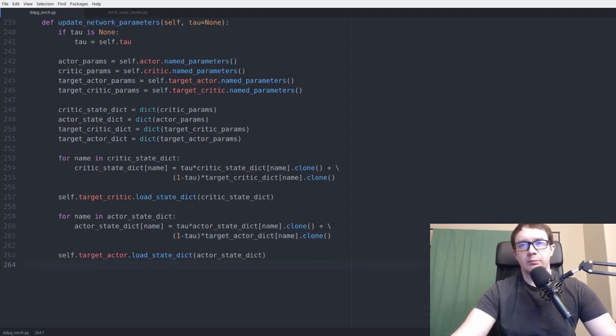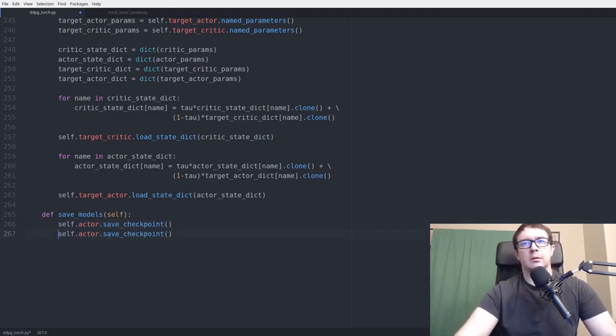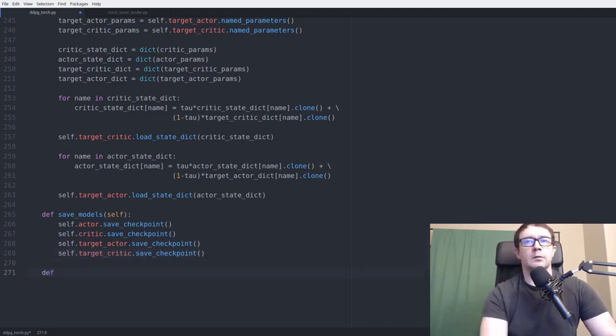So next up we have two other bookkeeping functions to save the models. So def save models. And you definitely want this because this thing takes forever to train. And self.critic and target actor and target critic. And load models does the inverse operation.